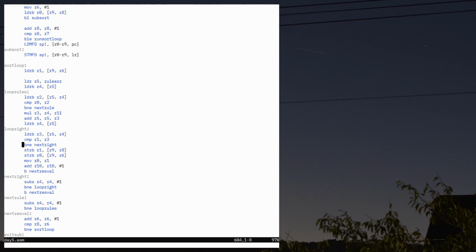And if they are equal, so R0 holds the left-hand side and R1 holds the right-hand side, then we swap around R0 and R1 in the result array. We put R1 into R0 because they swap positions, the same way we did the bubble sort, really. We add 1 to R10 to say that we've done a correction, and it branches to our next res value.